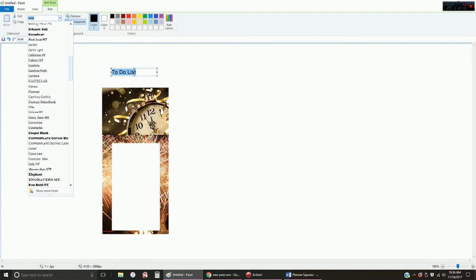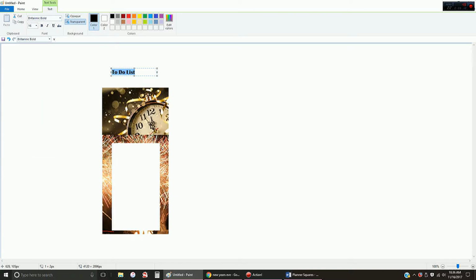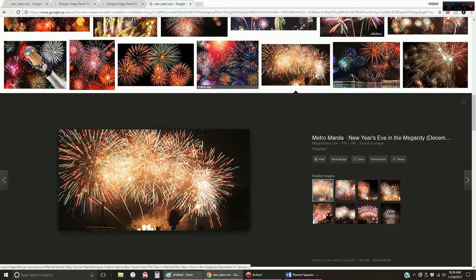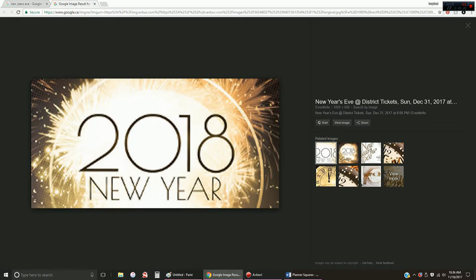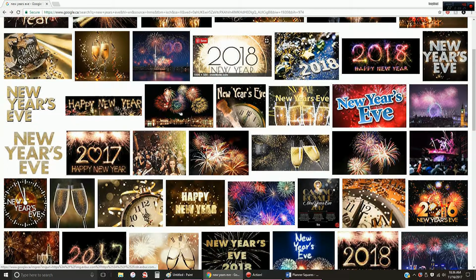I'm just typing my to-do list. You can underline it, change the font, make it larger, make it smaller. Really, really simple to do. And then place it wherever it is that you want. And then a lot of times what I'll do as well is I'll go look for another image and just use a very tiny portion of that image.